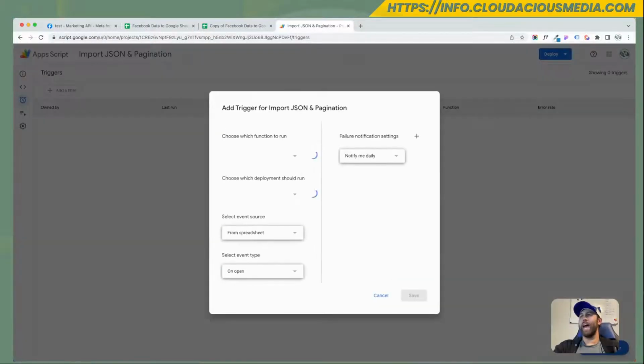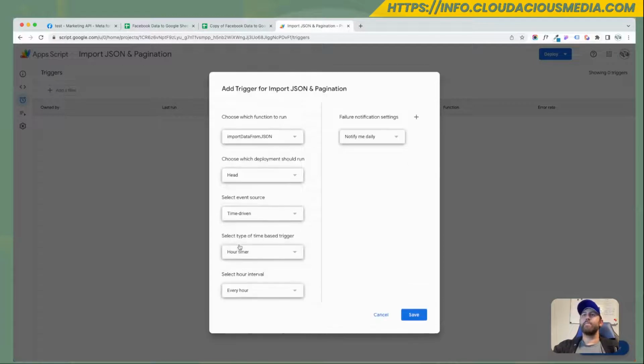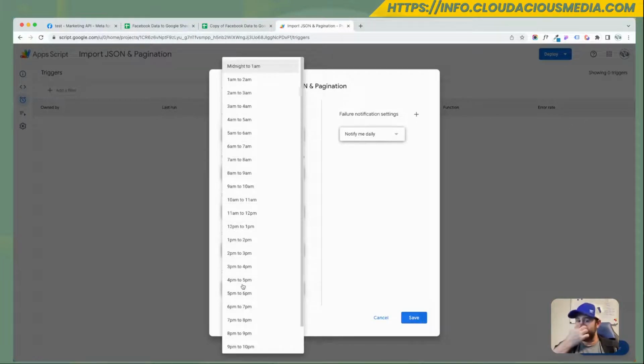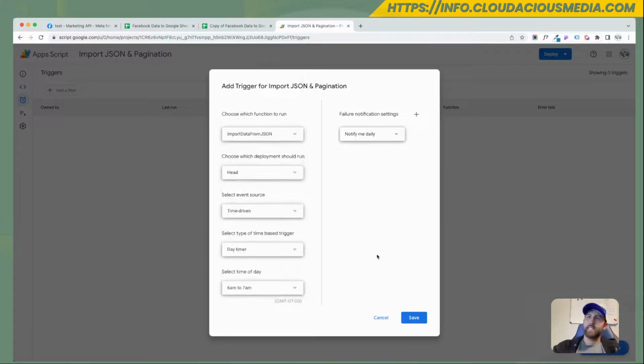So what we're going to do is add a first trigger. This trigger is going to be for the import data from JSON header. You're going to do it on a time-driven event. So you're going to do it by day, and you're going to pick the specific time that you want this data to automatically come inside. So I recommend about 6, 7 a.m. It's a healthy time. It's about an hour before I get on, and it'll be at the top of my inbox if there is any failures.